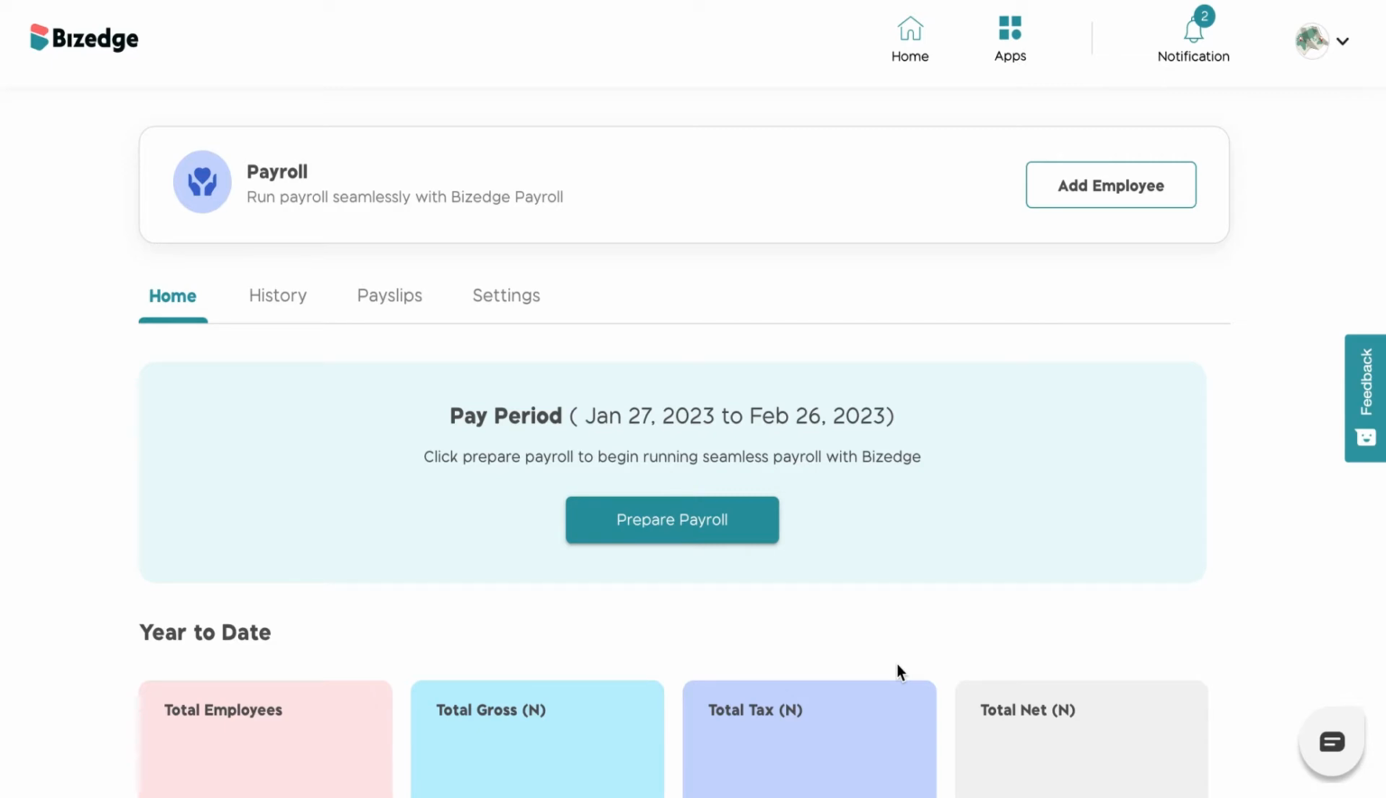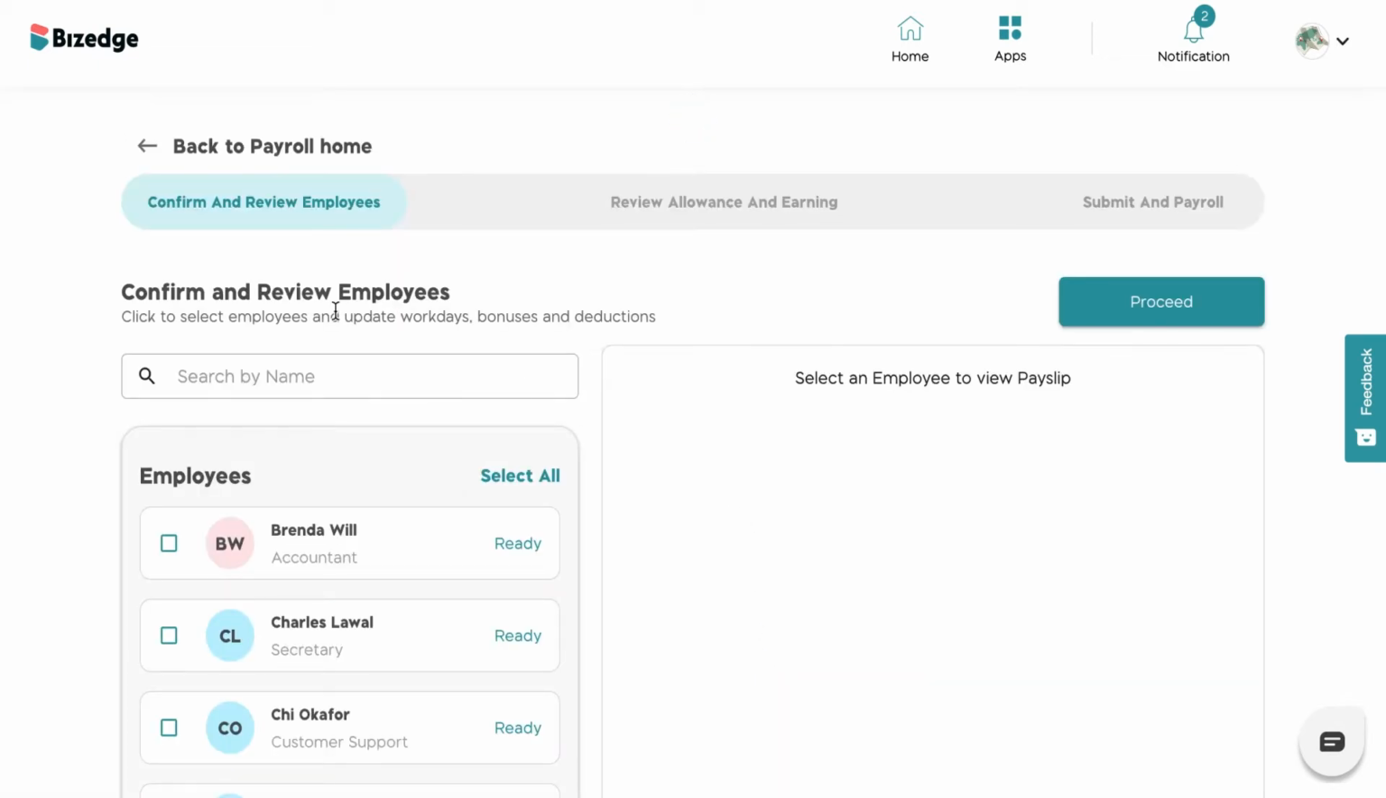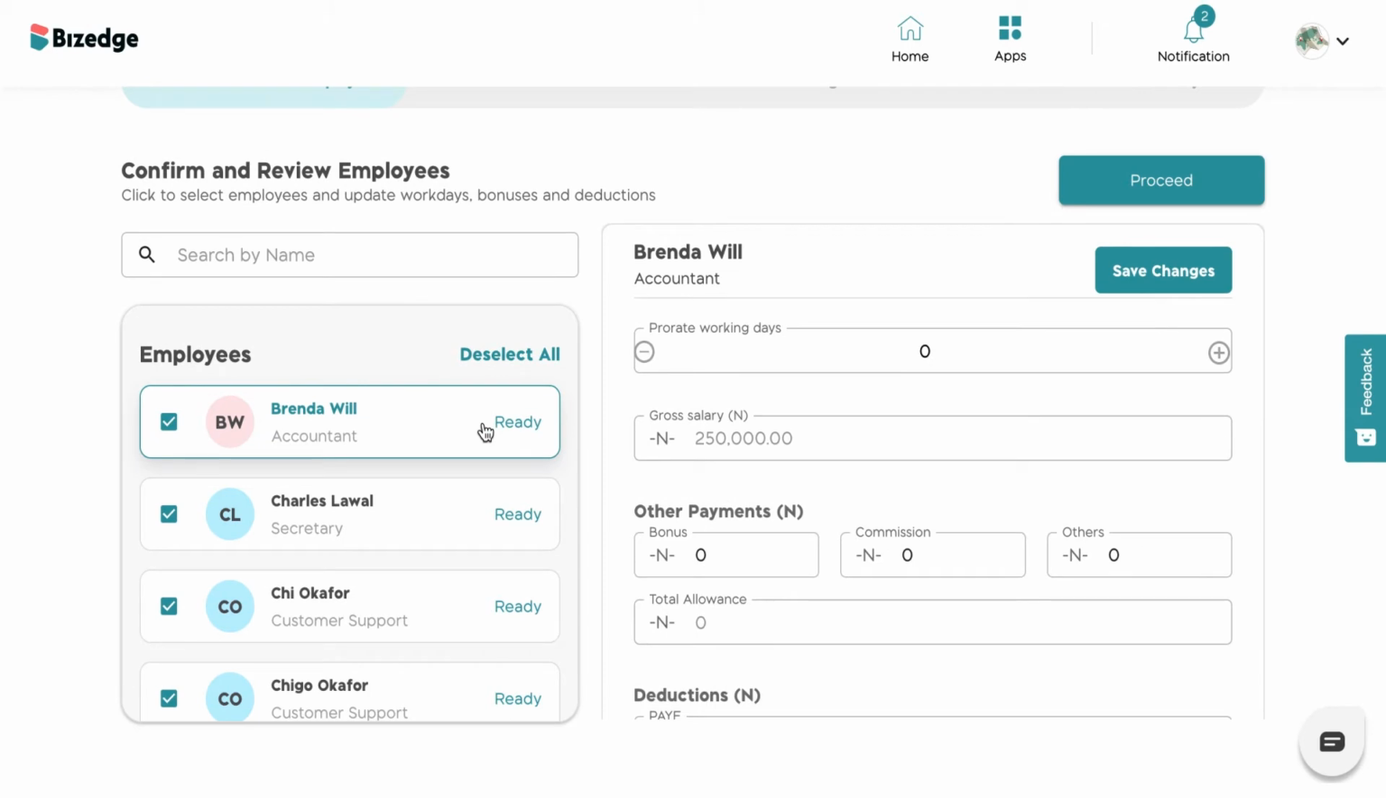Step 1. From the payroll dashboard, click on the Prepare Payroll button. Confirm and review your employees. This is where you select employees you like to run payroll for. Update their work days, bonuses, and deductions as necessary. Select an employee and you can see various salary sections for the employee.